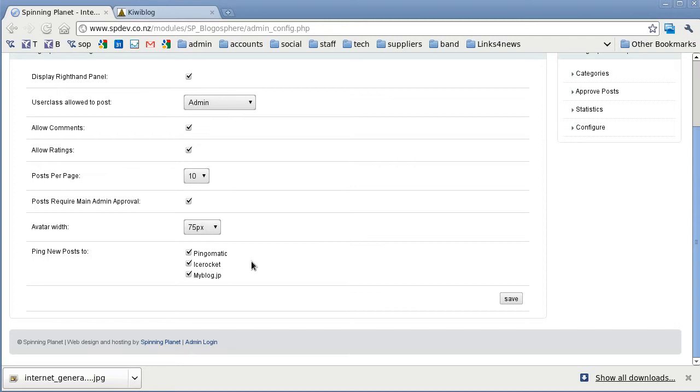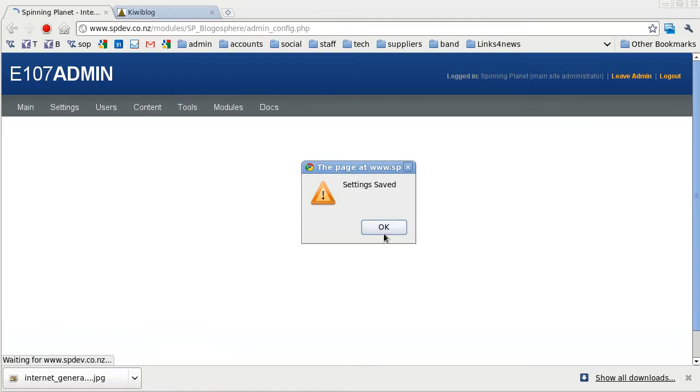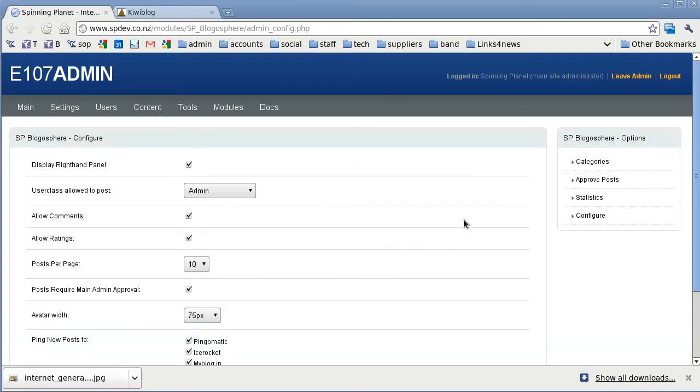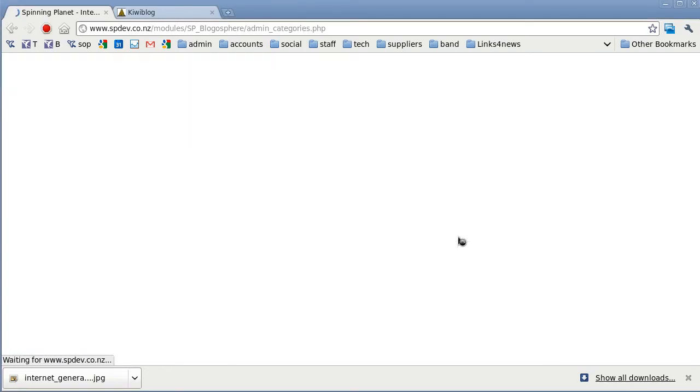And here's quite a nice feature. We can ping new posts out to the internet so other people know about it as well. These are the main ones, and when you post your blog, it'll notify these websites. So we click Save, Settings Saved. Next thing you have to do is set up your categories. So I'll click on categories.